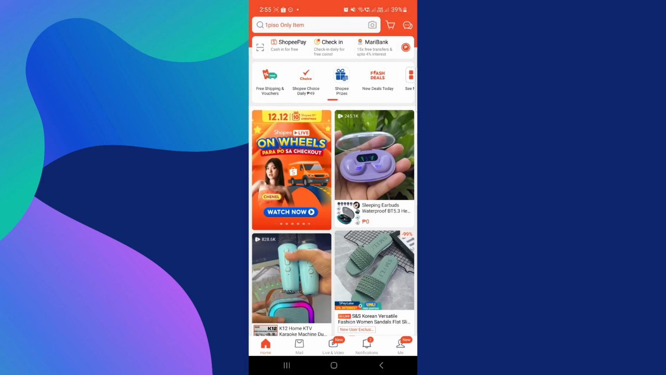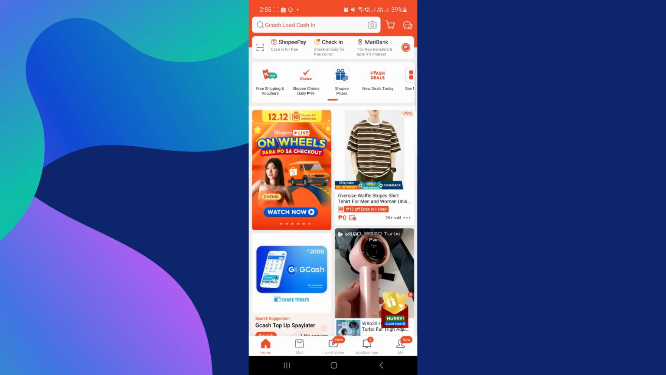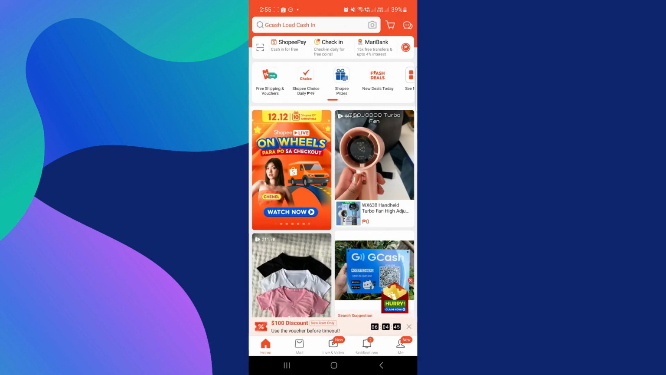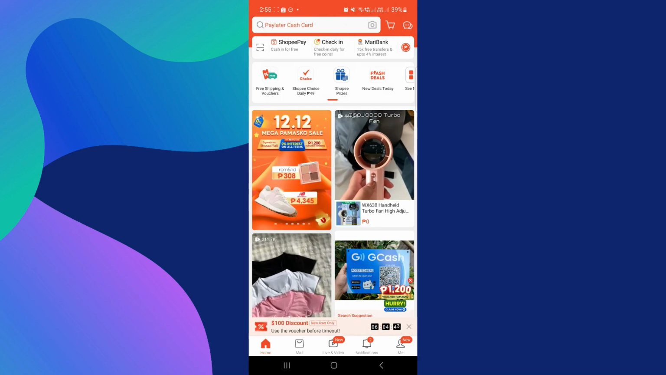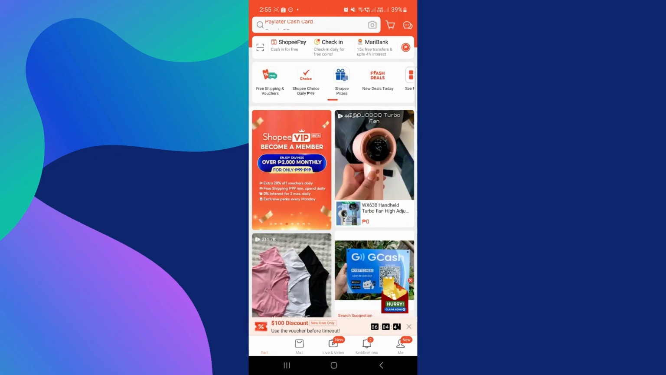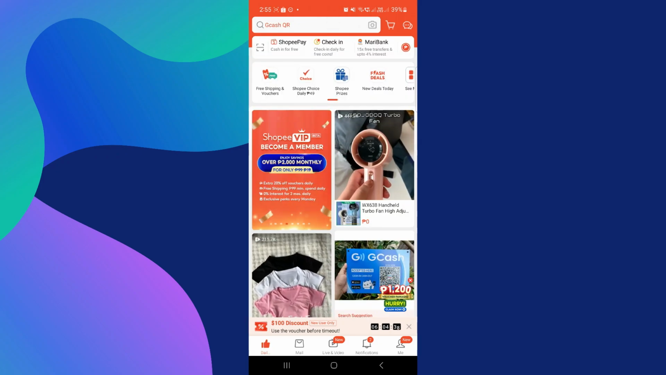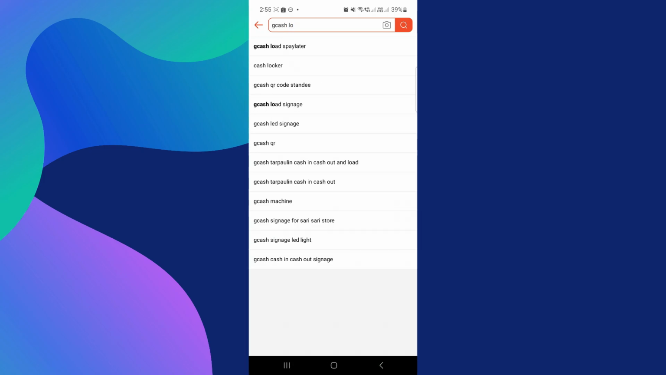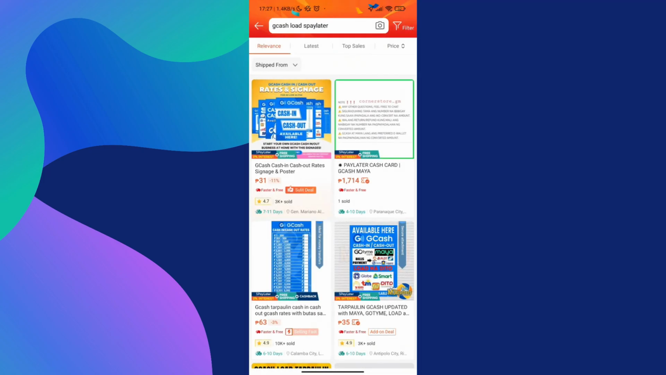To do this, open your Shopee application and make sure it is updated to the latest version available. After that, sign into your account and you will be redirected to the home page of Shopee app. Once on the home page, go to the search bar at the top. Type Gcash load or Gcash top up and you'll see a list of sellers offering Gcash loading services.